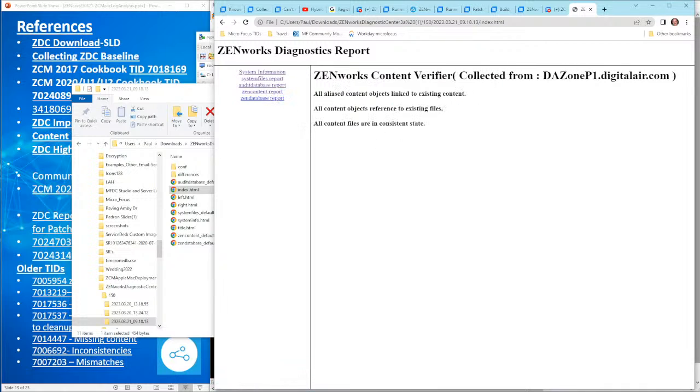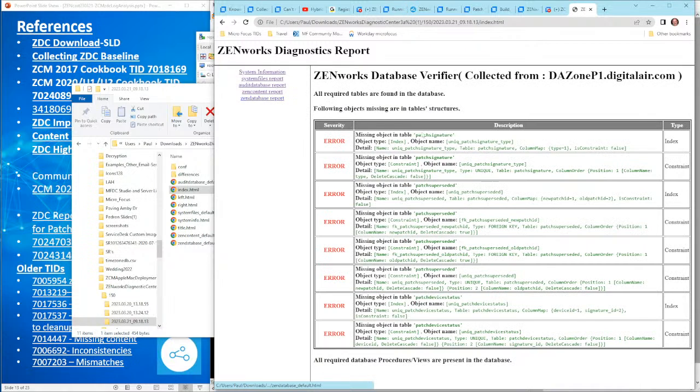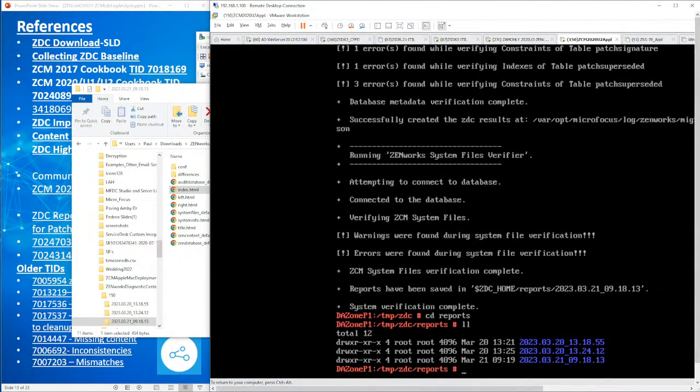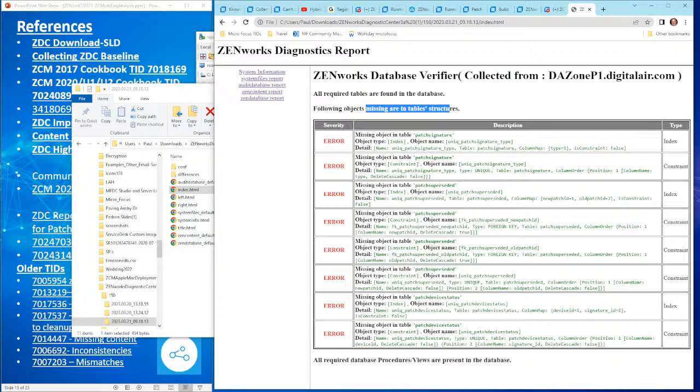The Zen content may or may not have some issues, and that's where objects are referenced in files versus the database, and whether they are consistent, as well as the Zen database. We have some issues on the Zen database as well. You can see these are missing, and if there were other inconsistencies, they'd be listed right below this. Go back. So these are all missing objects in the table.